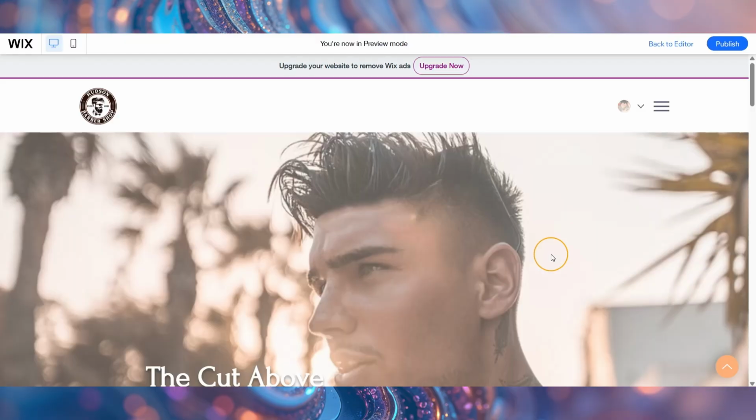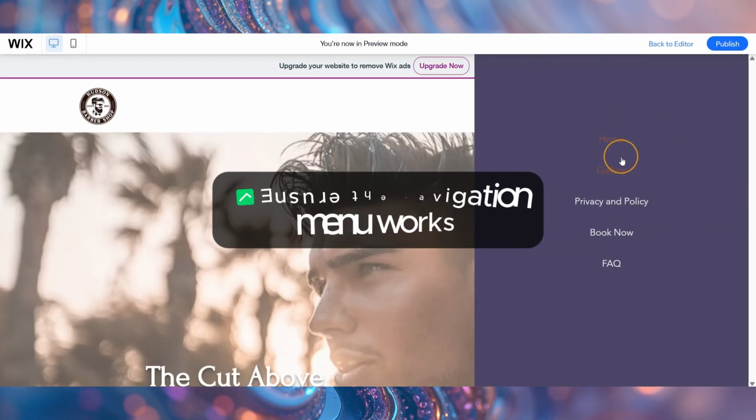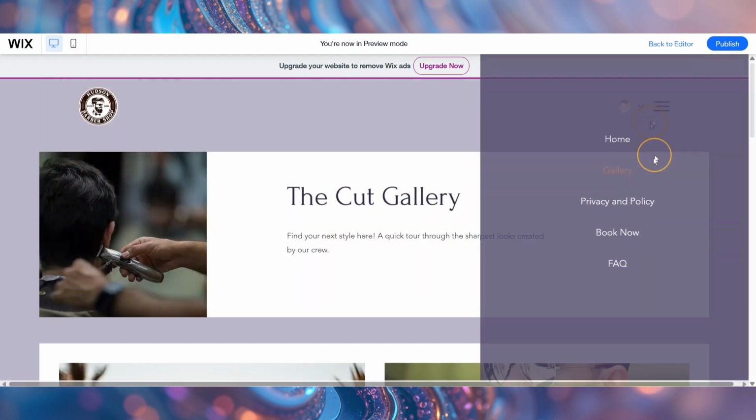You have to view your site one page at a time. And for each page, make sure of the following. By the way, prepare your notes to write down any mistakes you find while previewing and checking your site. First, ensure that your navigation menu works. Ensure that they take you to the correct pages on your site.